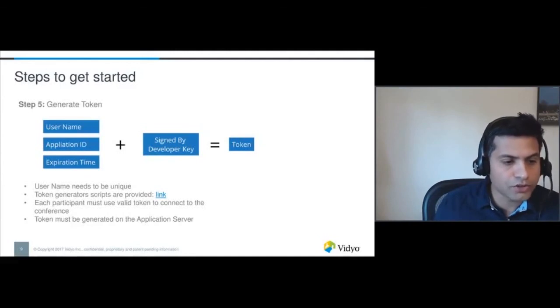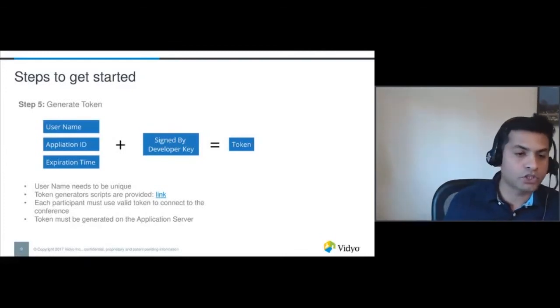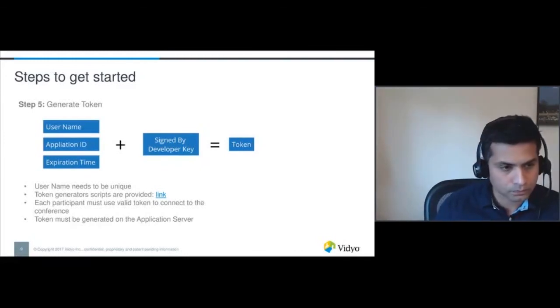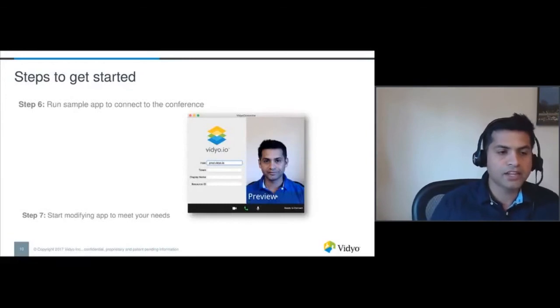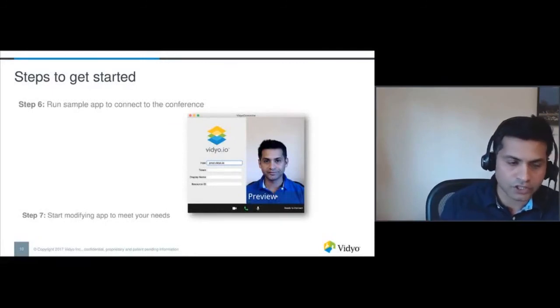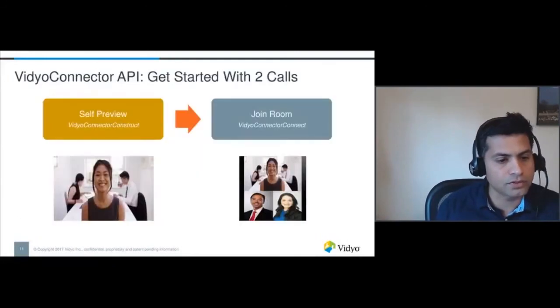So the token generators are provided. You can download them from our website. And again, we recommend that you generate these tokens on your backend, not exposing your developer key in your client-end application, just to keep it secure. And as we saw, it's pretty straightforward. All you need to do is provide those parameters, click connect call, and lo and behold, your video conference is started.